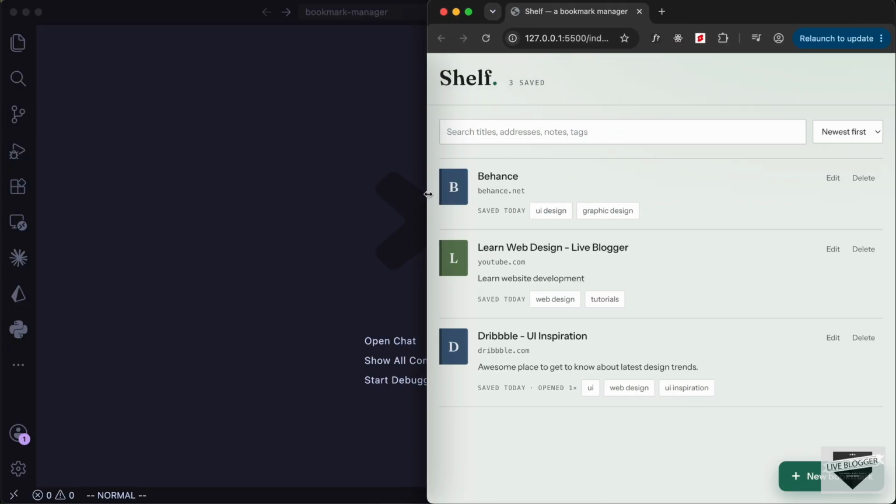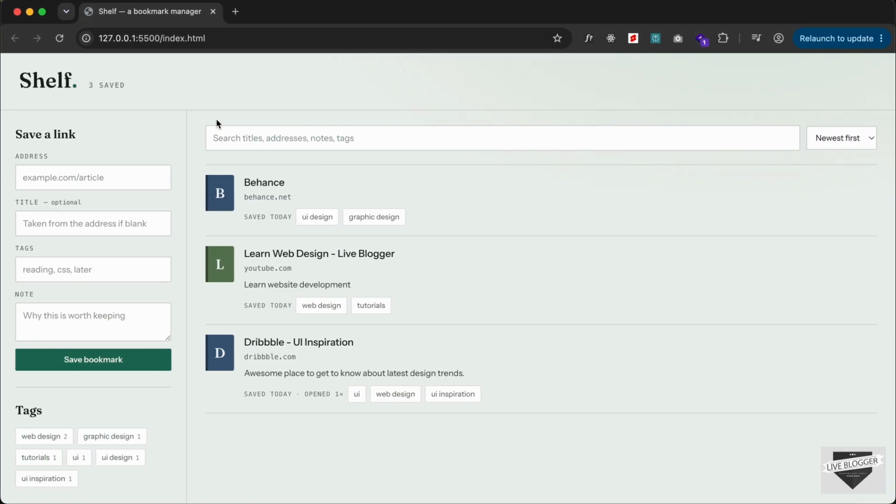So in the next video, we will start the design by writing the HTML and CSS. And then in the coming videos, we will add the functionality using JavaScript. Alright, so that's basically it for this video.